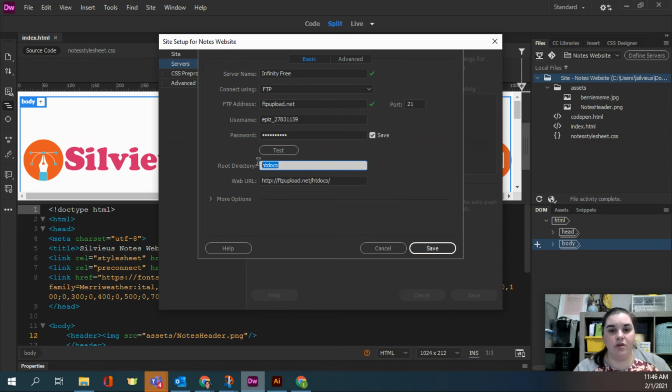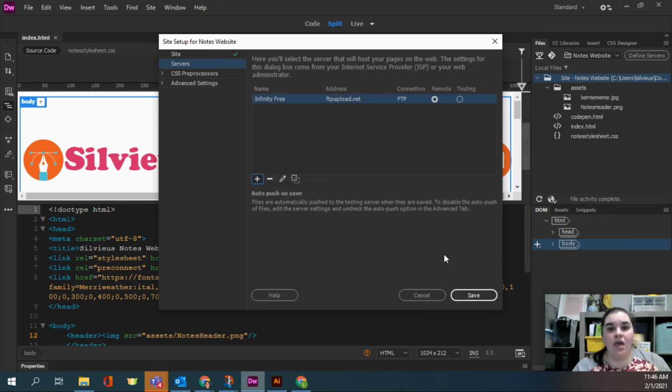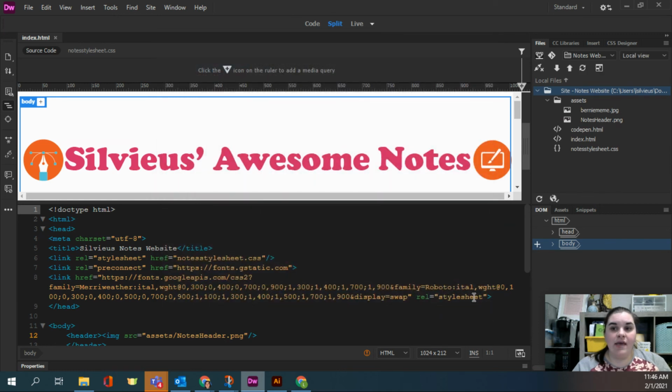So it's very important that you do this part. You're telling the computer, when I upload, I want you to go to ftpupload.net/htdocs, log in as me, and upload my files. All right. At that point, you should be able to hit save, and you should be able to click save again. And now you have new icons up here. And one of those icons is to connect to a remote server. So we're going to do that in the next video.